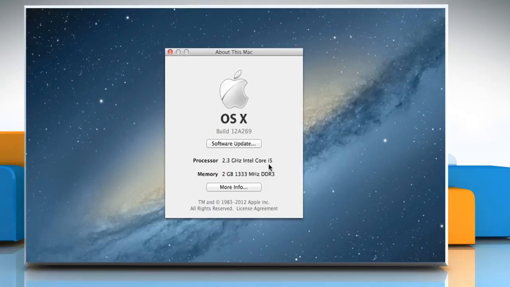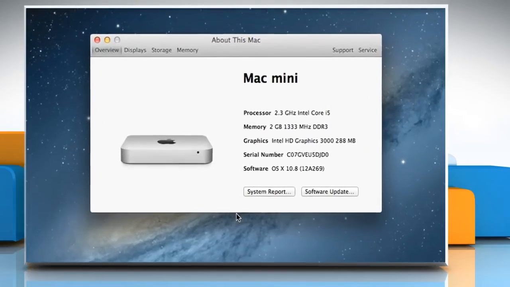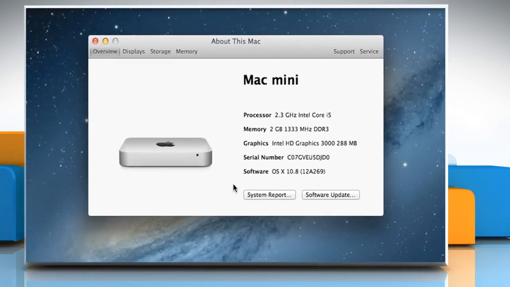Information about your computer's processor and memory is also displayed in the About This Mac window. Click More Info button to view more information about your Mac system.